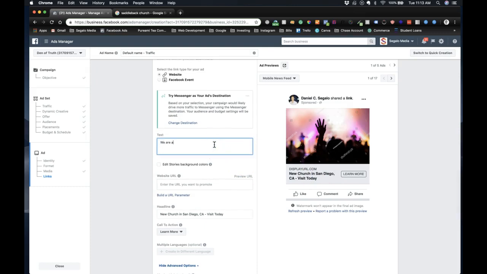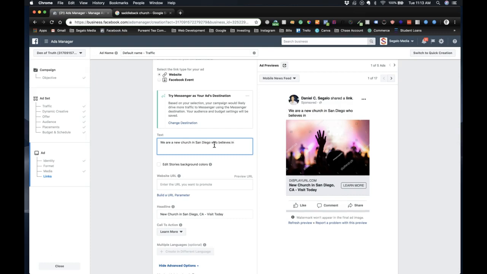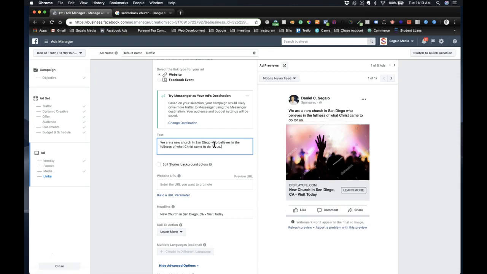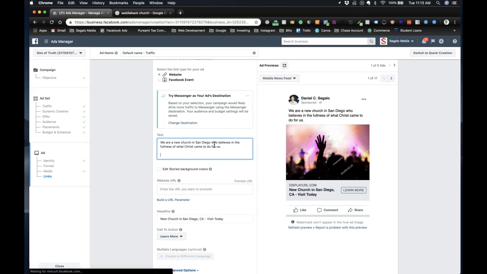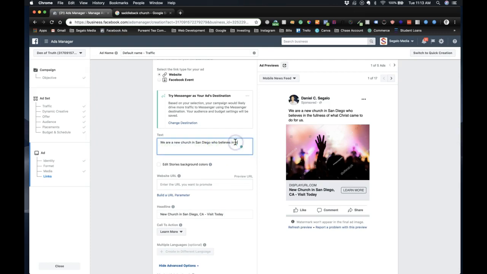Let's just say we are a new church in San Diego who believes in the fullness of what Christ came to do for us. This is very basic. I don't copy this text. I'm just writing this off the cuff right now. You really want to dive into your brand, really what you have to offer. We have some churches who are a little more on the charismatic side, and we would say something like, we're a new church in San Diego who believes in all the gifts of the Spirit.